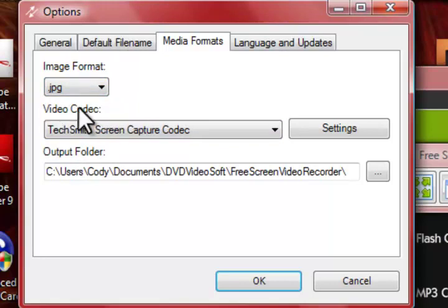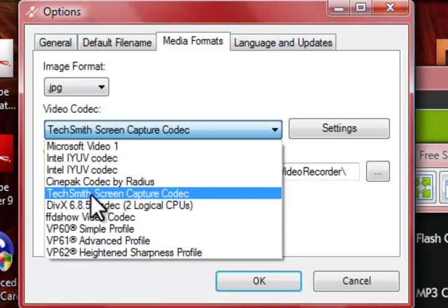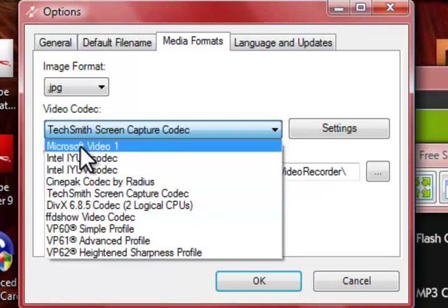And now for the reason why I'm not going to show a live video recording. It's all because of the video codec. This determines how your screen capture will show. And as you guys see, I have the TechSmith screen capture codec. This is a codec that came with the Camtasia Studio 7 program, which is a paid program, and odds are you guys don't have that. But that doesn't mean that there's not any other good codecs out there.